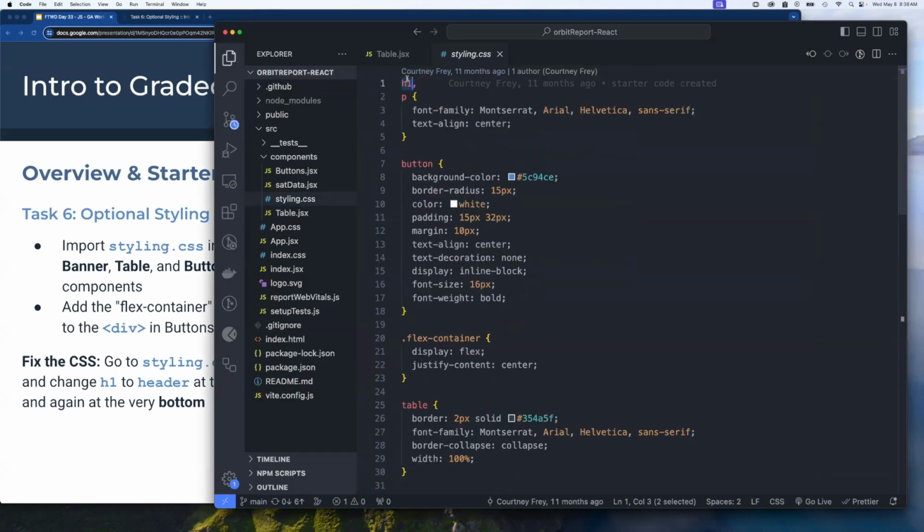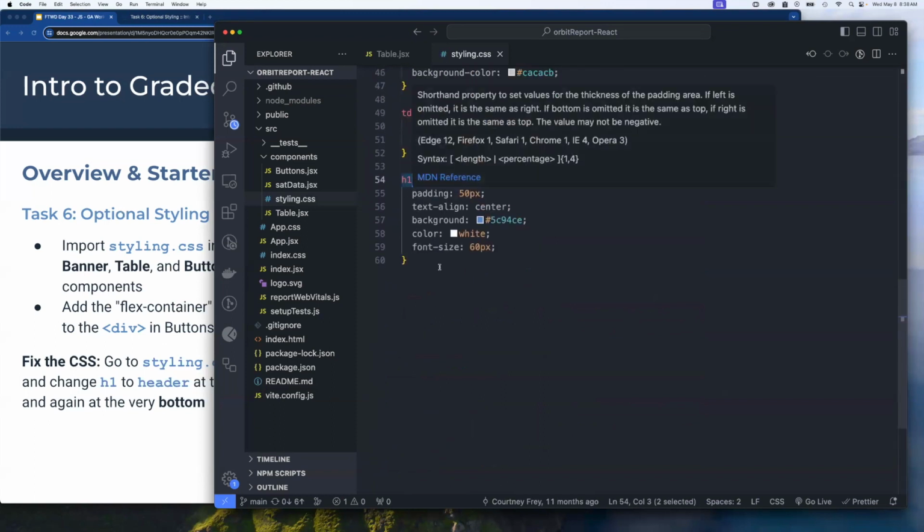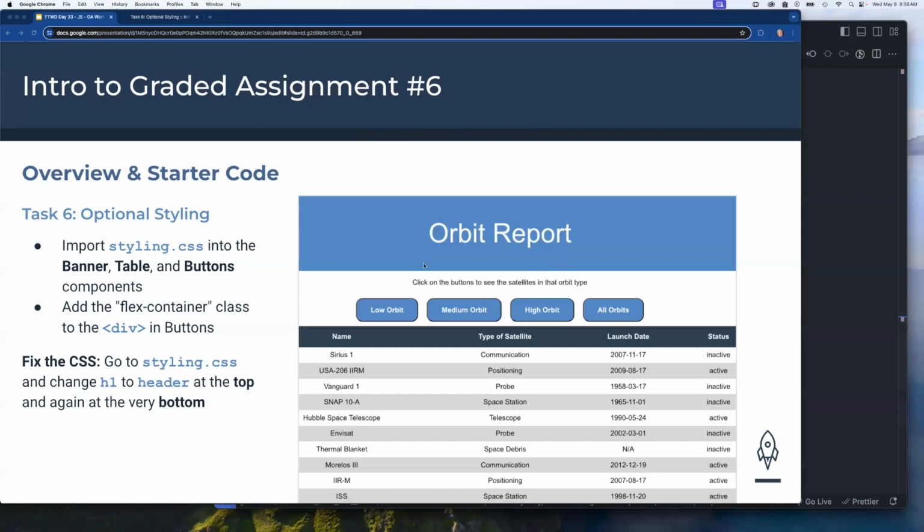So here's the CSS file. At the very top, you see H1 here. Just change that to header, just like that. And now here at the bottom, same thing, just change that H1 to a header, and then it will look exactly like this and you'll be in good shape.